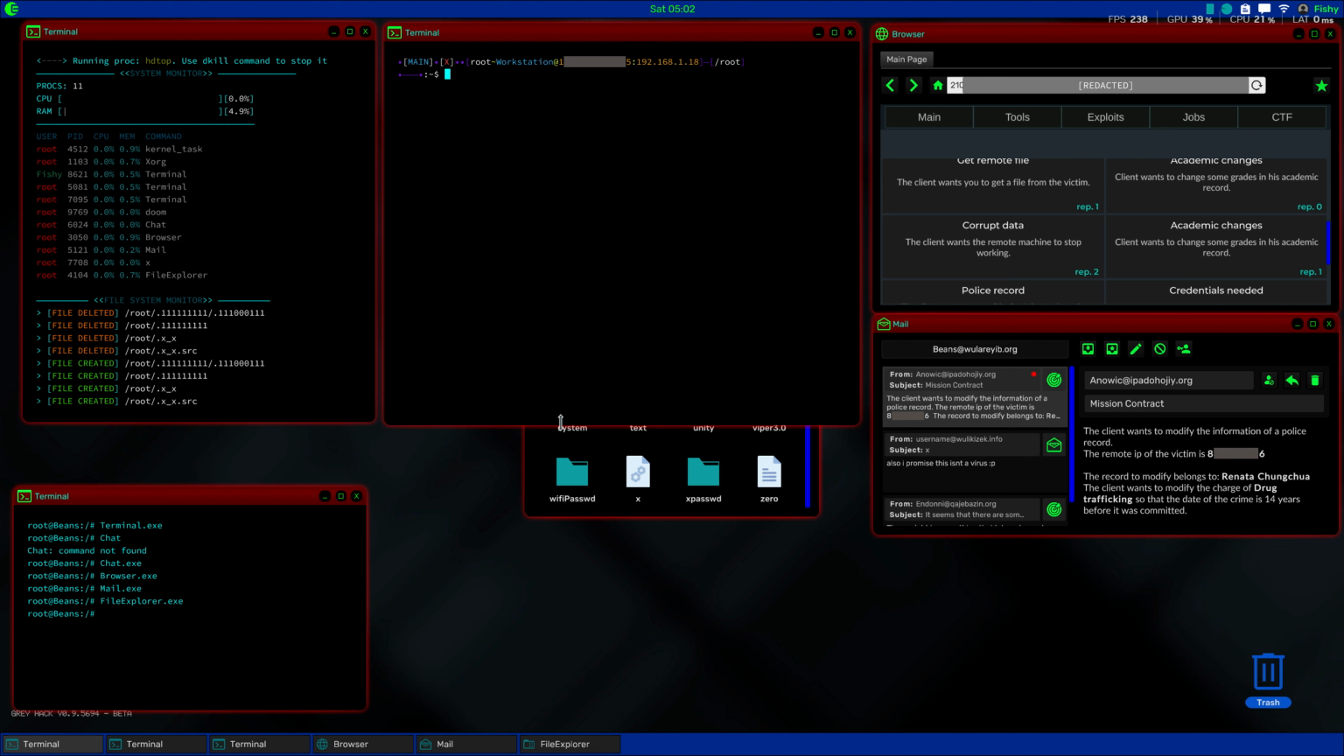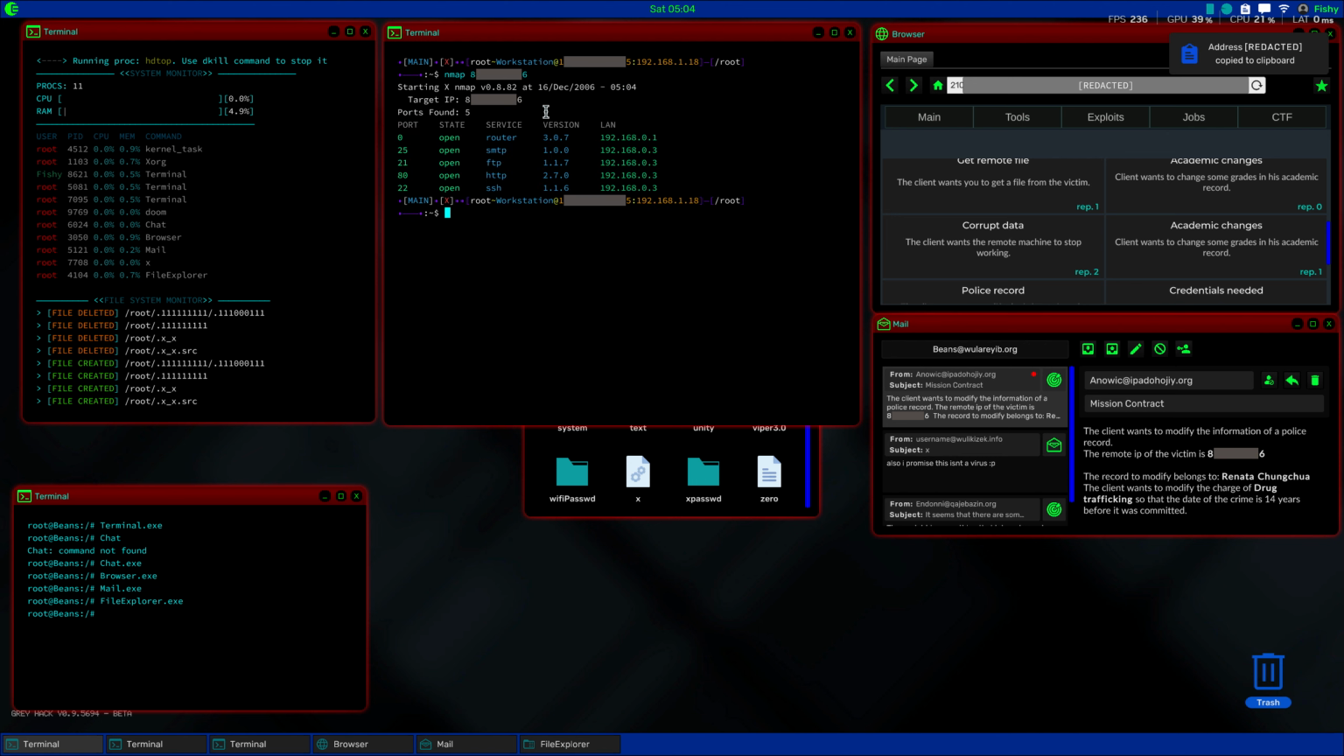Well, first thing we're going to do is we're going to nmap the IP. See what ports are open. Guarantee you there's an 80 on there, which there is. Ooh, there's all 4 on there. Nice. Okay, and then we're going to scan port 80.